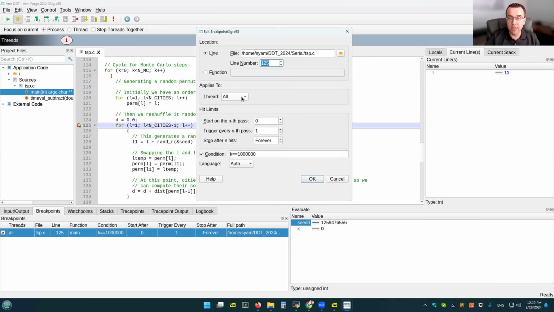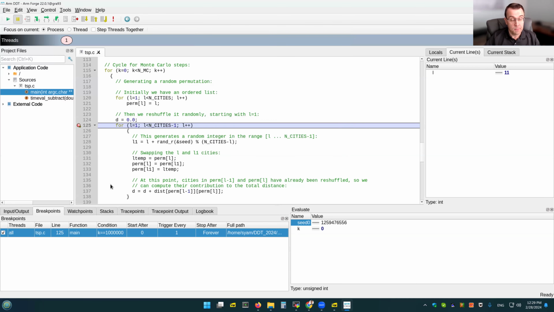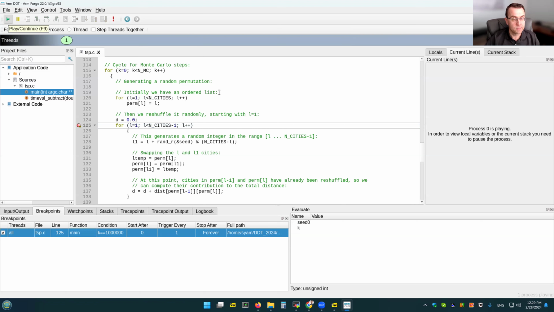For example, it can apply to a specific thread or specific MPI rank. It can start on the 0 pass or nth pass, and can be triggered every nth pass, and this is the stop criteria, forever in this case. Here's the condition. So now, if I click the play button again.